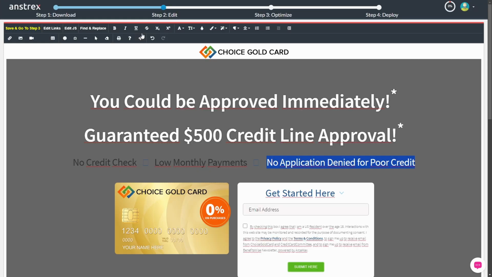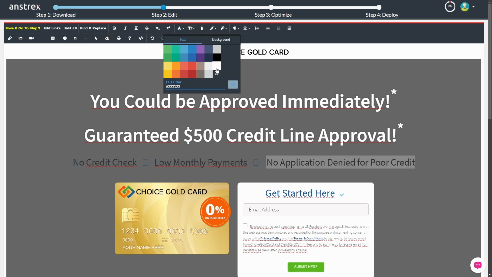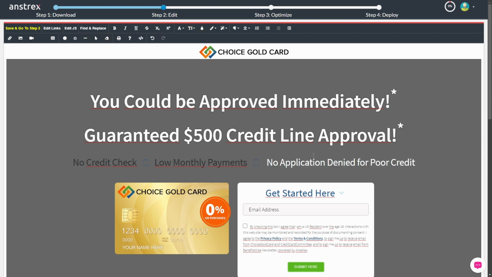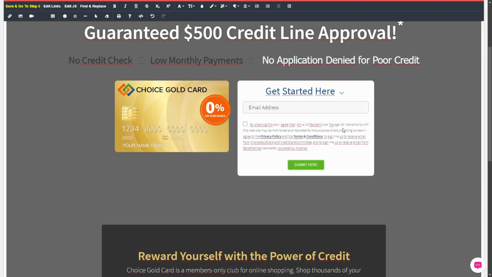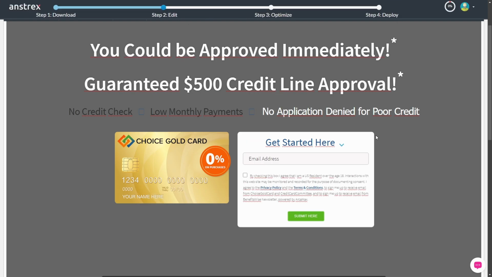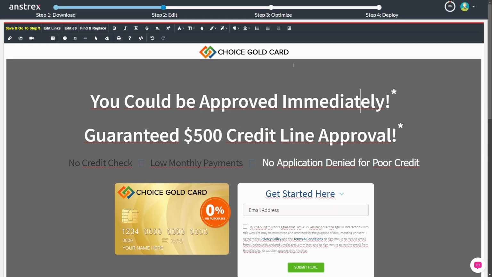You can change the colors of your text if that's not visible enough. So you just go to colors, select a color, hit OK, and that's it. You've changed the text color. And you can also change the font as well up here if you wanted to make it more visible or smaller or anything else.